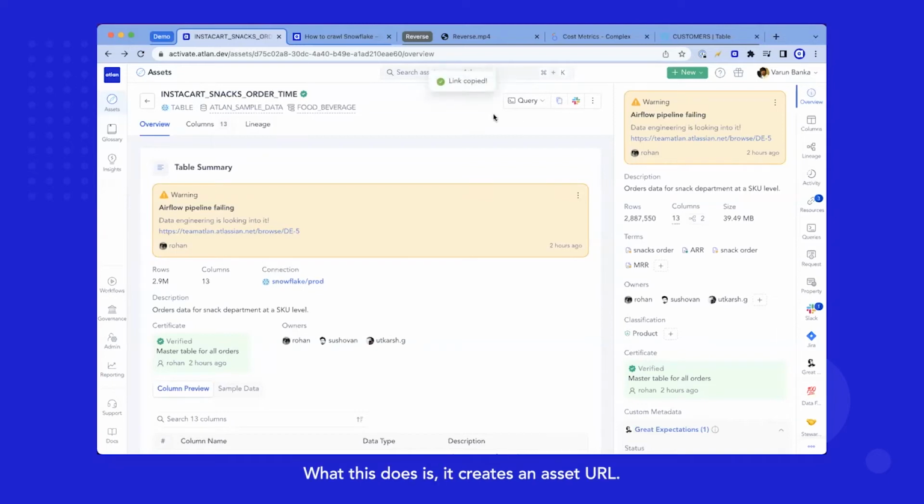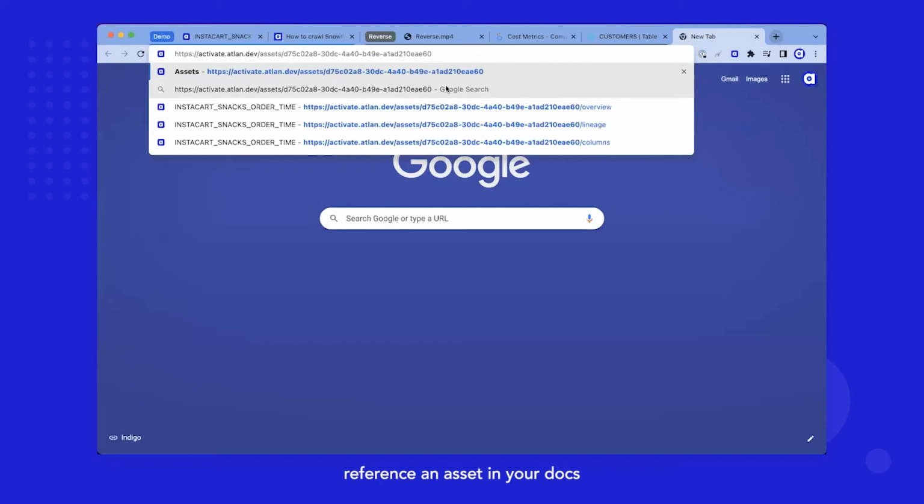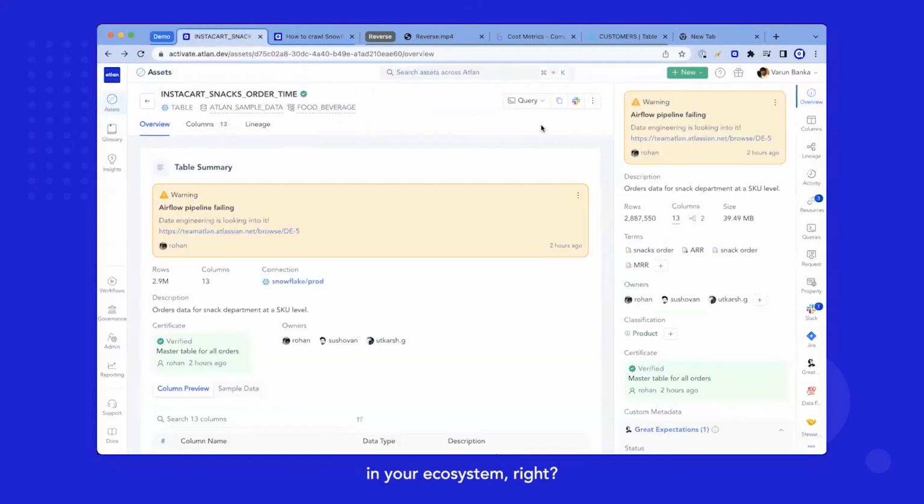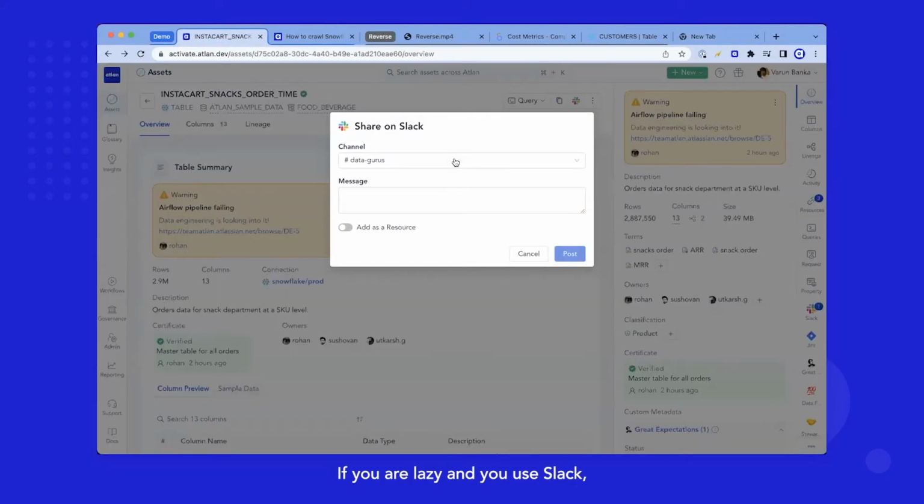What this does, it creates an asset URL. So you can share this internally, reference an asset in your docs or in your Jira tickets, and this becomes a URL which makes a reference to all your assets in your ecosystem, right? If you're lazy and you use Slack, you can just send this out and share it in your Slack channel. So let's try doing that.